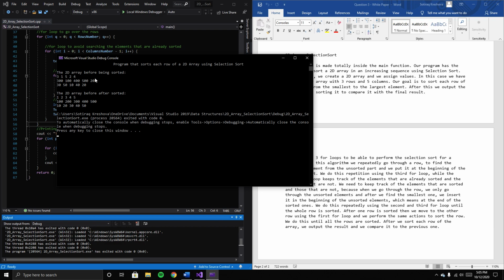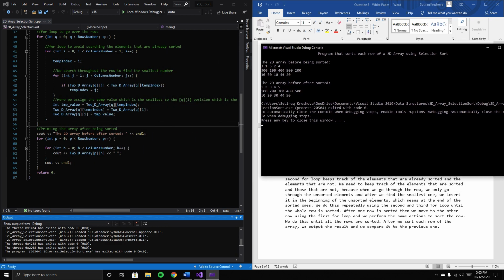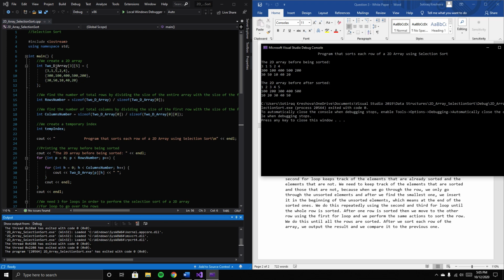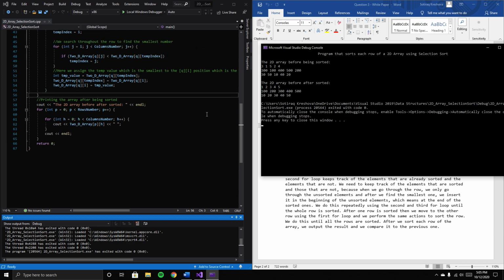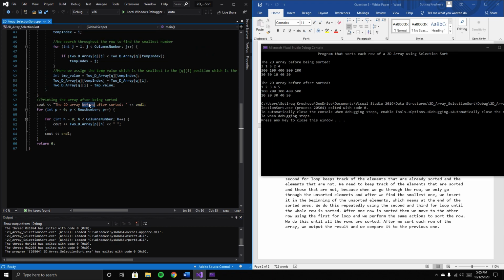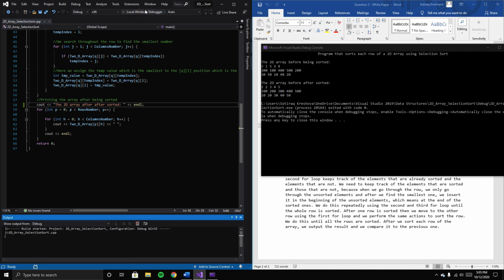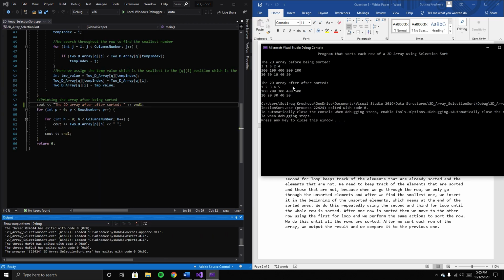As you can see, this is the array before being sorted. It is the same as the one in here, and this is the array after being sorted, and as you can see, all the elements are in the correct order. I just need to change something. Here I have to write after, and then if I run it, it's gonna show after.